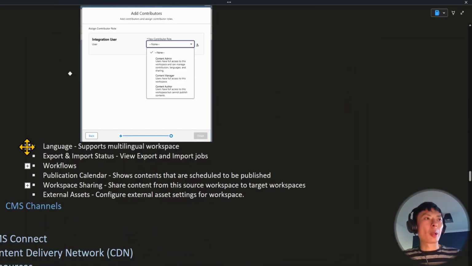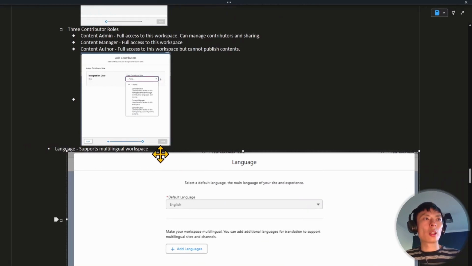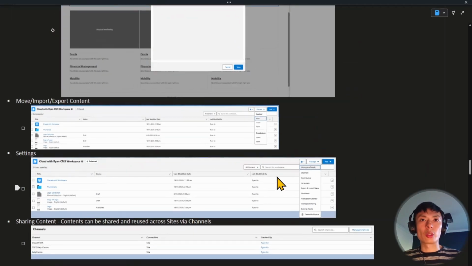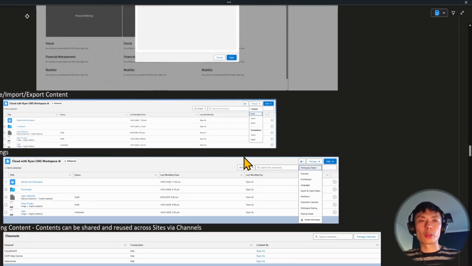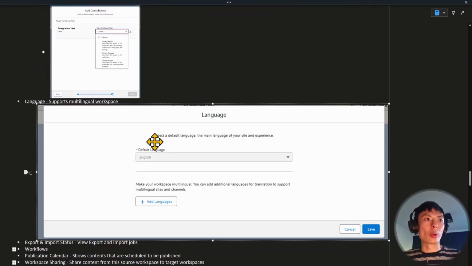All right, let's talk about language. If you have a multilingual requirement, this is where you can configure it. Click on the gear icon, click on languages, and you'll be able to add languages to your workspace.